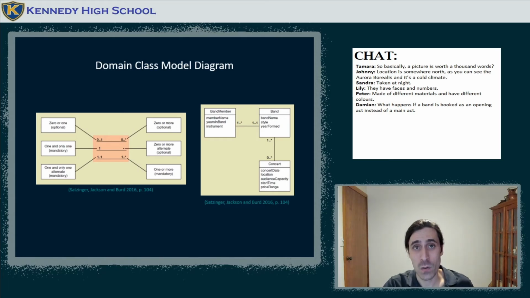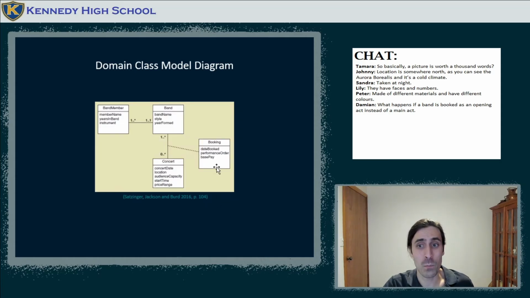Well, many-to-many associations such as band and concert create complications and need an association class created to solve the issue. It could be called booking, as highlighted in the following updated domain class diagram, which would differentiate payment between acts using the base pay attribute. So a band could be booked as a main act or an opening act. Any other questions? No? Great.